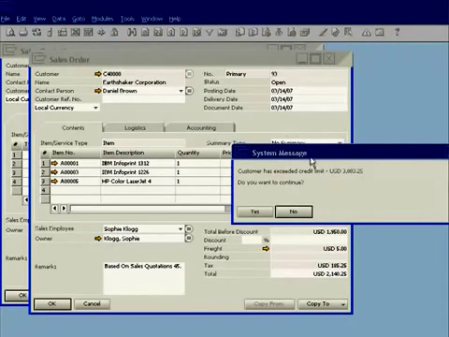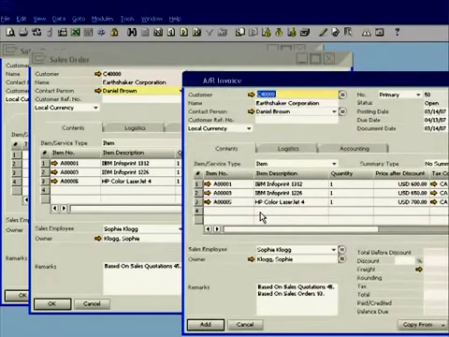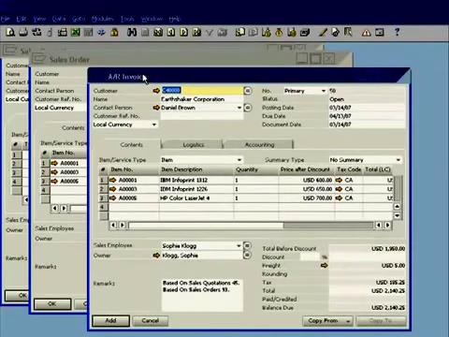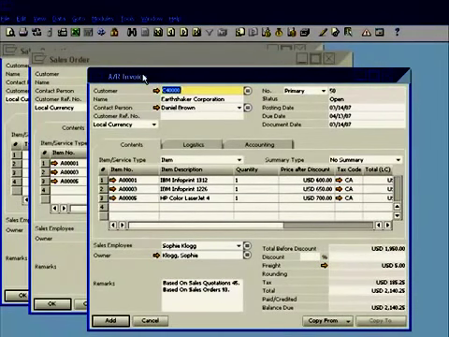I'm getting a little warning message here that the customer has exceeded their credit limit, because that's the way I've currently configured the system, but I've also configured the system to allow me to override that with my user rights. So it's asking me, do I want to continue? And I'll say yes. And again, it has created an accounts receivable invoice for me. So that's the final stage in the process.